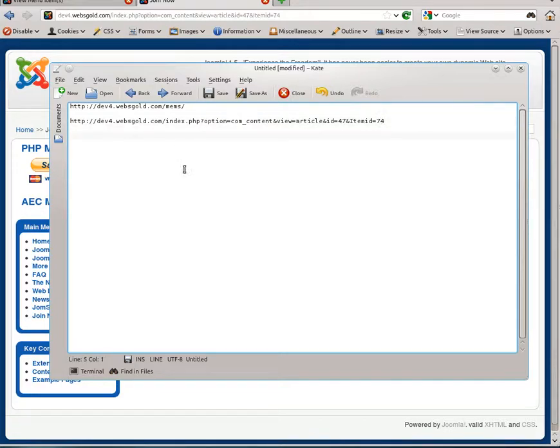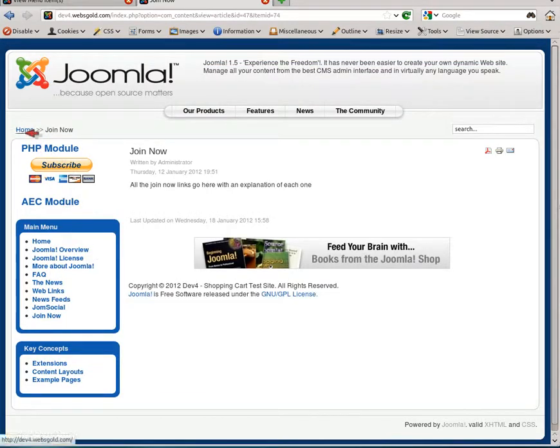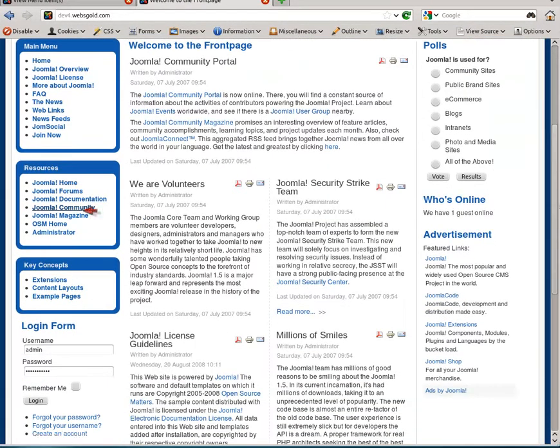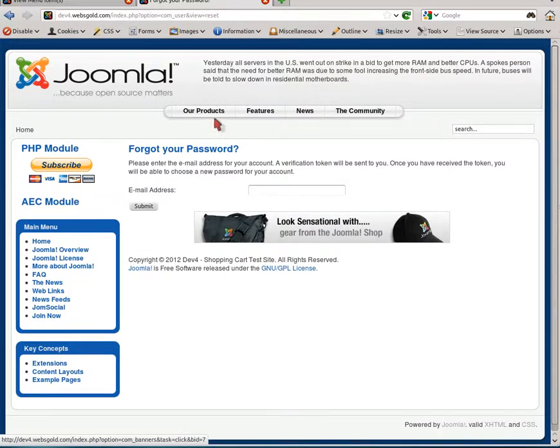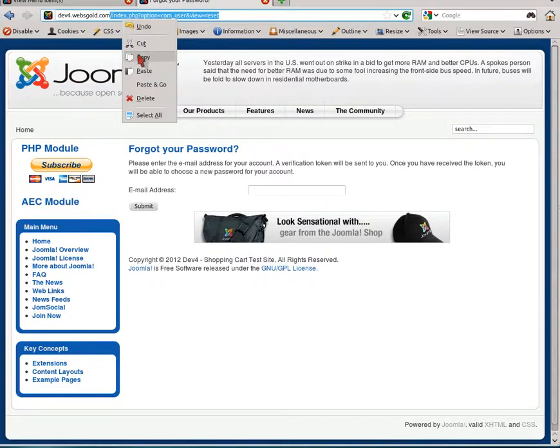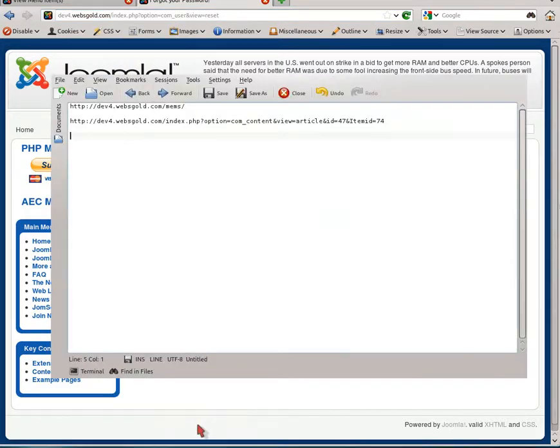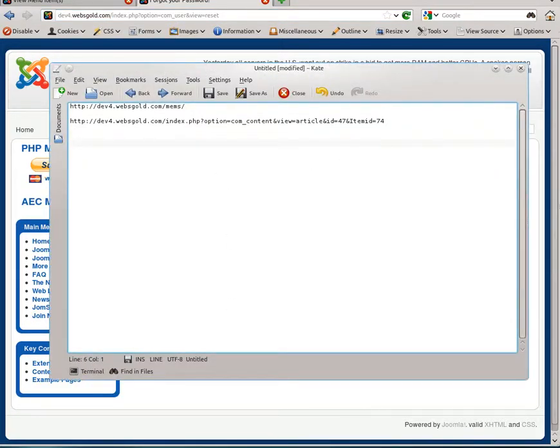Now the next thing that we want to save is when a user clicks from the main page, forgot his password or username, you basically want them to go to the processor in this case. So we'll click on forgot your password. We want to get the URL from everything after the base of the system. We'll copy that and paste it again in our notepad. And we only want the part that starts with index.php.